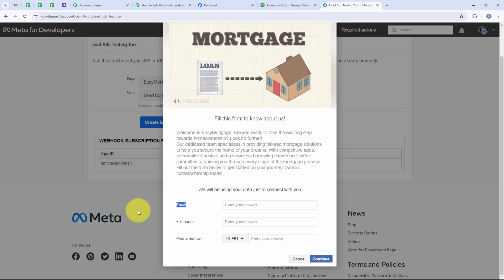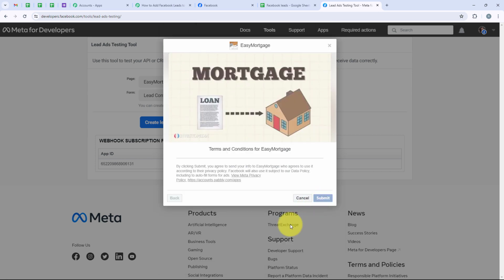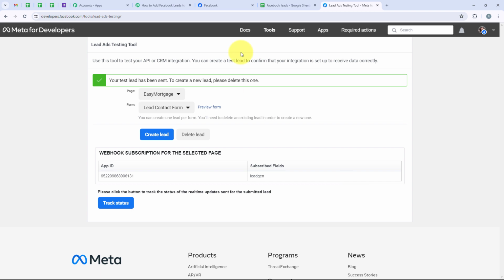And now again we are going to enter the dummy details. Email as test@pabblytudes.com, the full name as test user, the phone number as this. And then again we are going to click on continue and then submit. And yes, you can see your test lead has been sent. This means that the lead ads testing tool has sent the details of our lead to our workflow. Pabbly captured the response, triggered the workflow, and then further added the details of our lead to our Google Sheets.